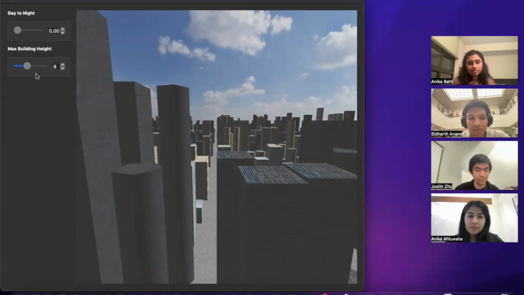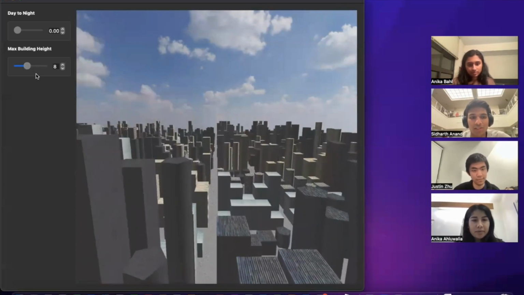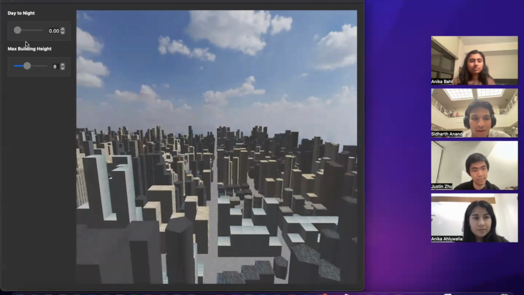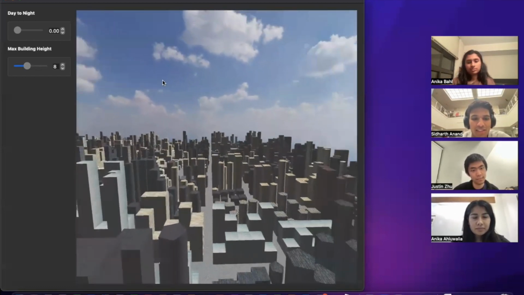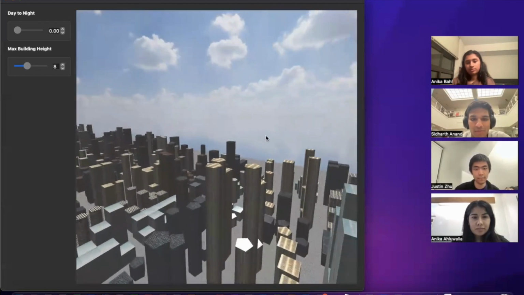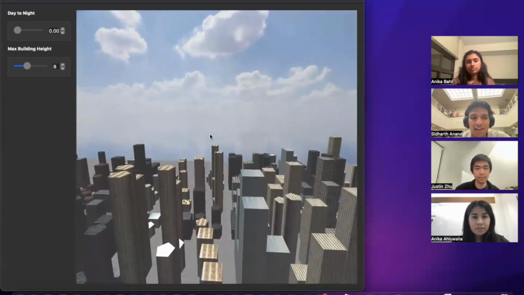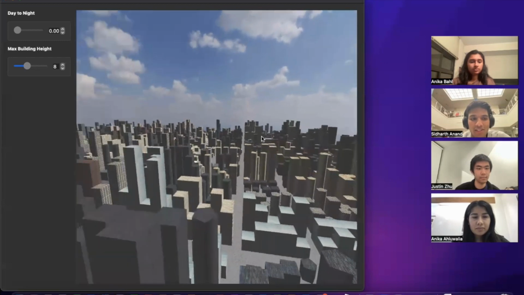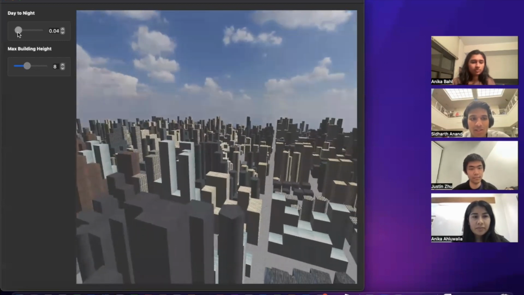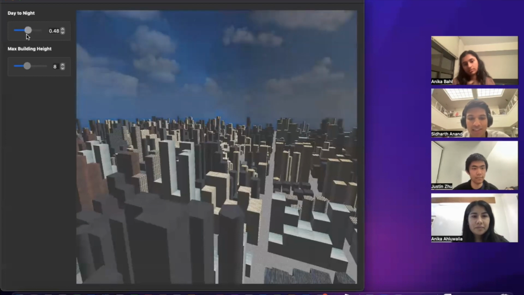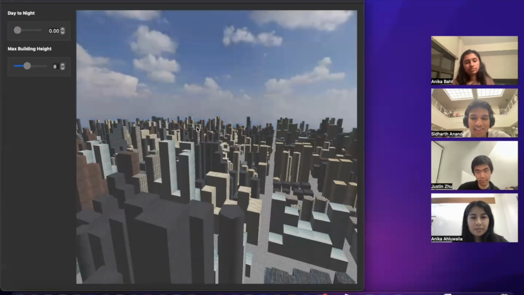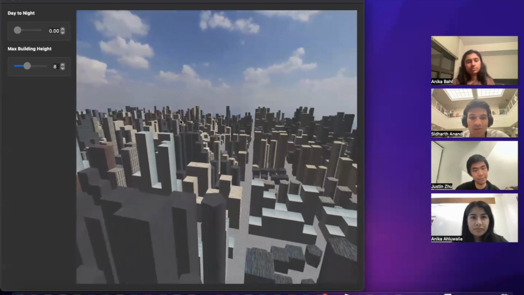One other feature we had in our procedural city was the skybox, which is pretty apparent, as you can see. And if you just scroll around, it basically envelops the whole city with this box. And one slider we have lets you toggle between day and night. So basically how this works is there's two different skybox textures that we're interpolating between linearly, and it creates the effect that the city is going through day and night cycles, which we thought was pretty cool.